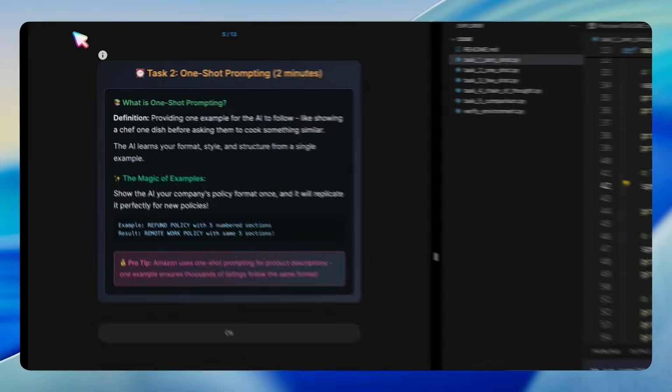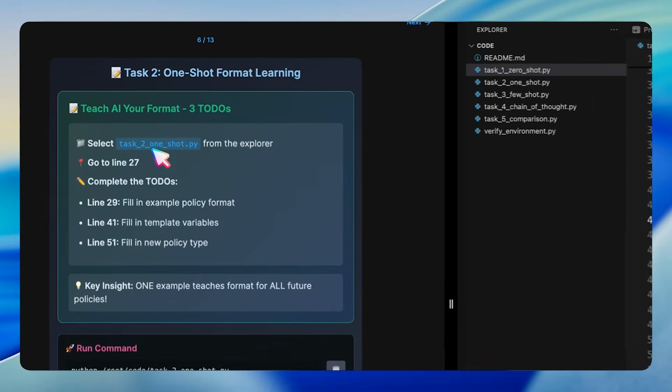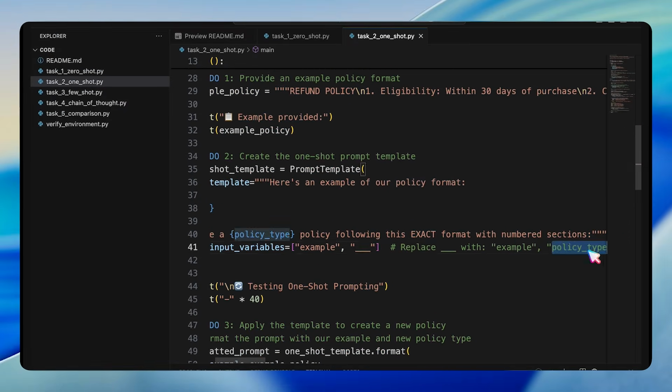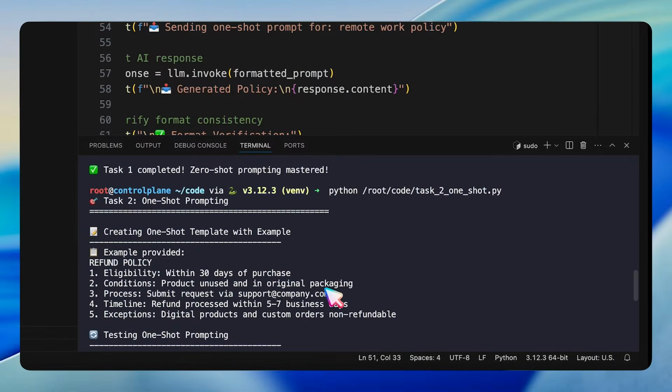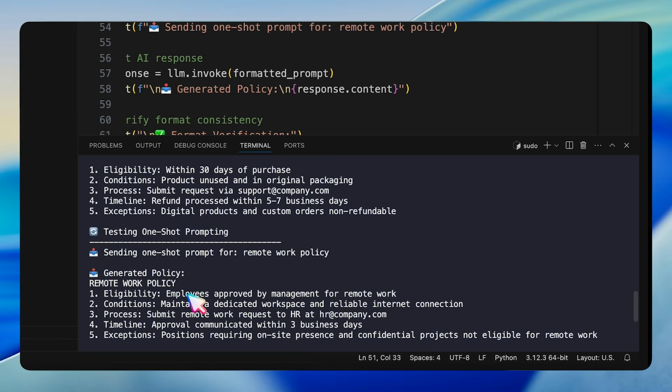The second task moves us to one-shot prompting. Here, we provide one example for the AI to follow, almost like showing a single template. For example, if we give the AI one refund policy example with 5 structured sections, we can then ask it to produce a remote work policy and it will replicate the same style and structure.